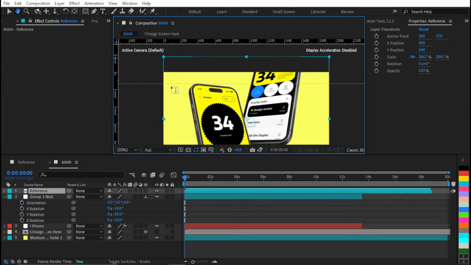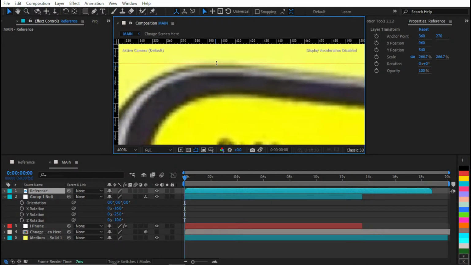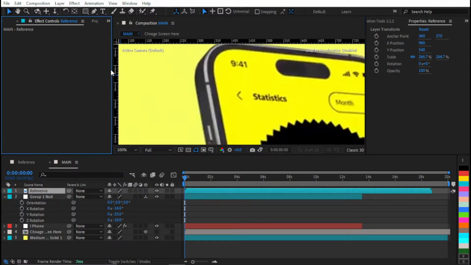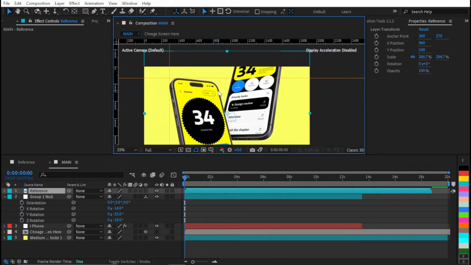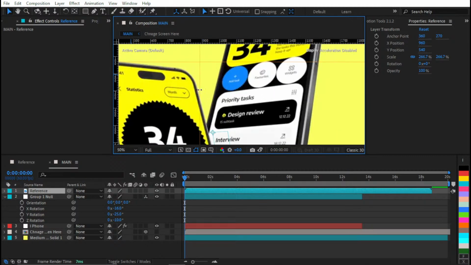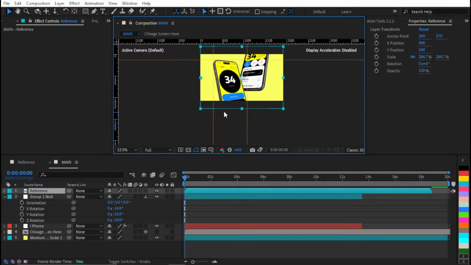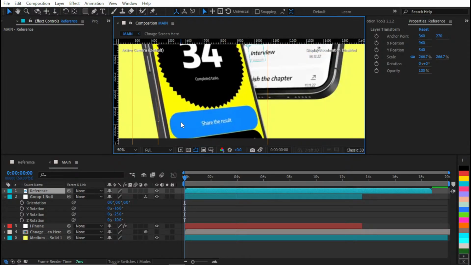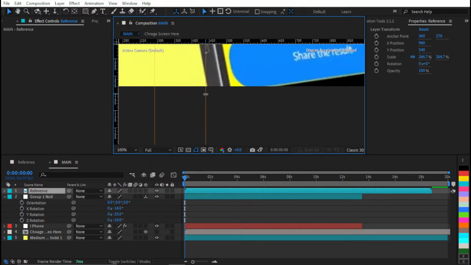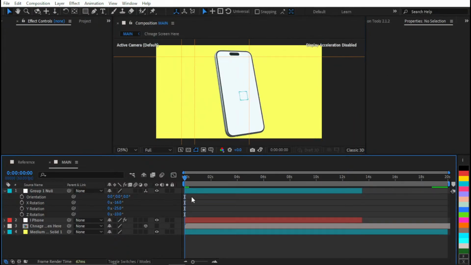Let's use rulers to make an outline of our iPhone position like this. Gonna use and place it here. Let's place another one here like this. Hit Ctrl R and hide it, and let's delete this video.